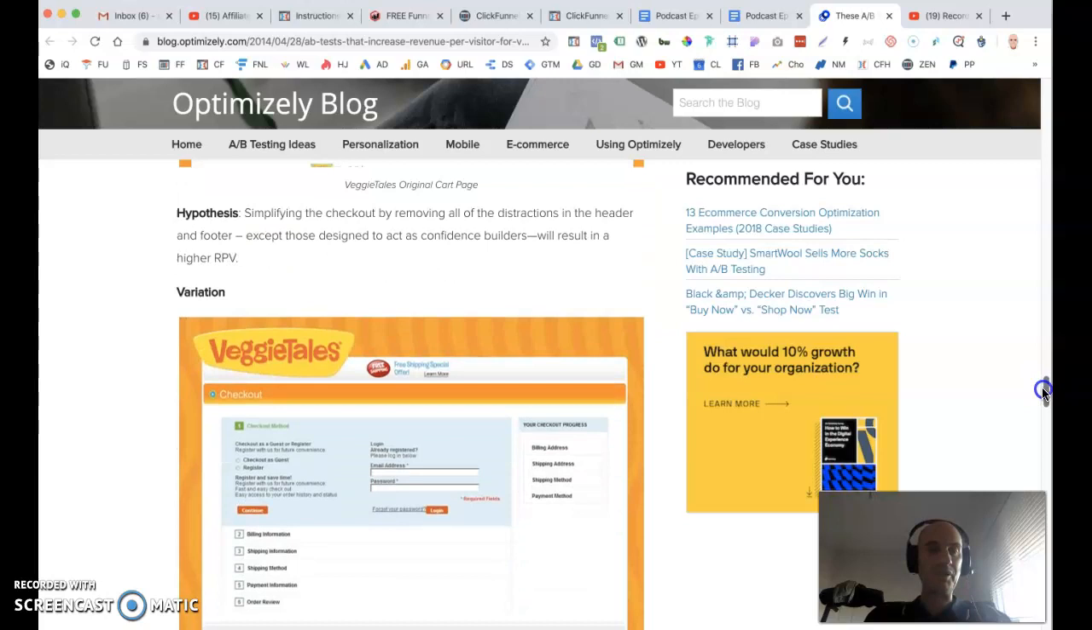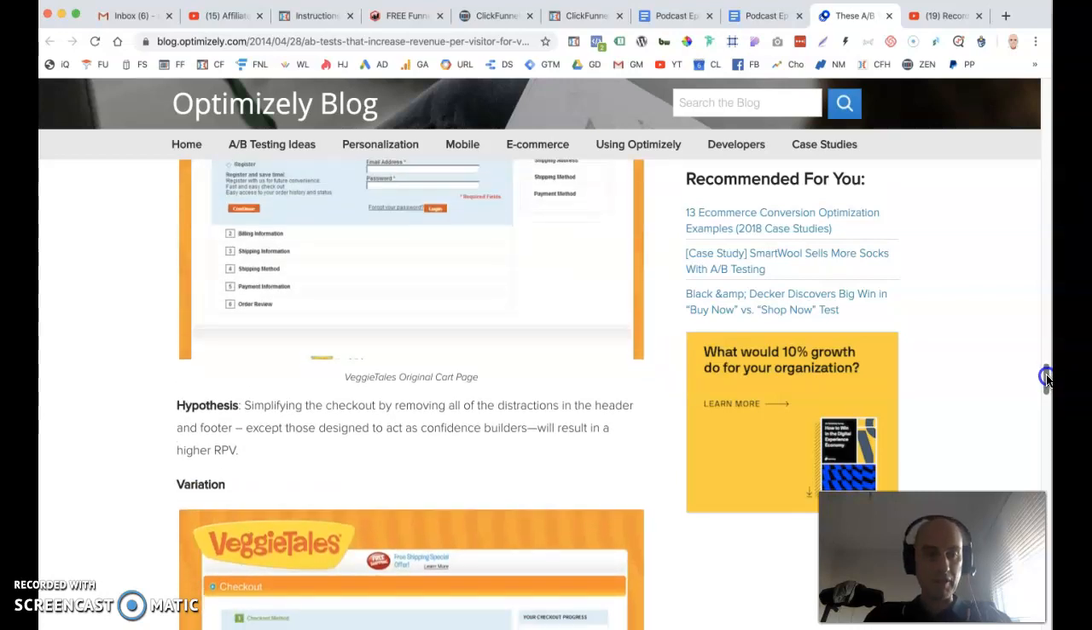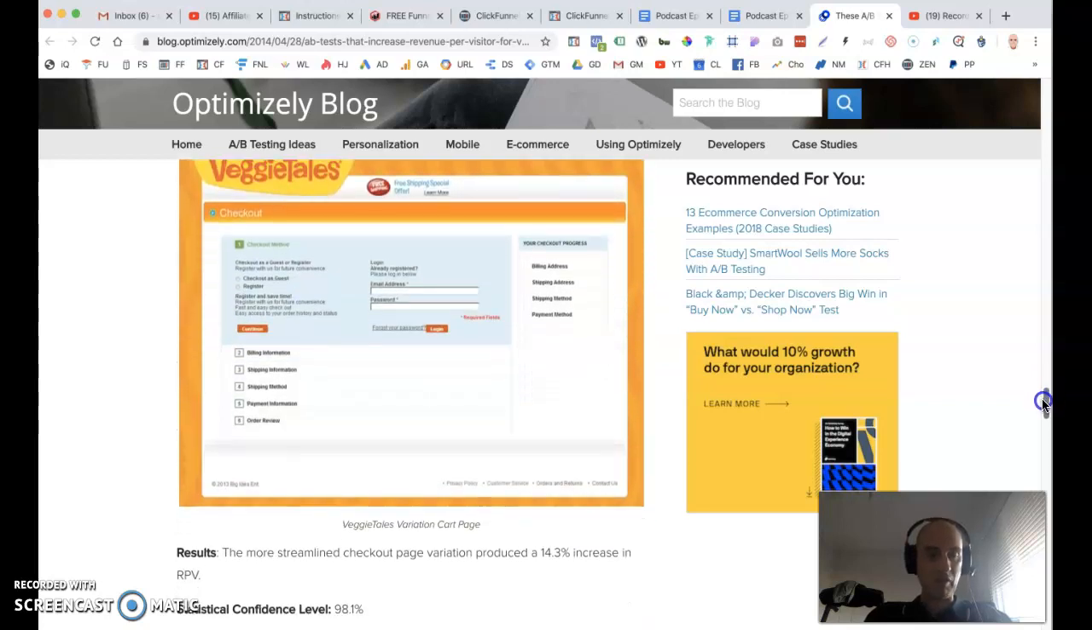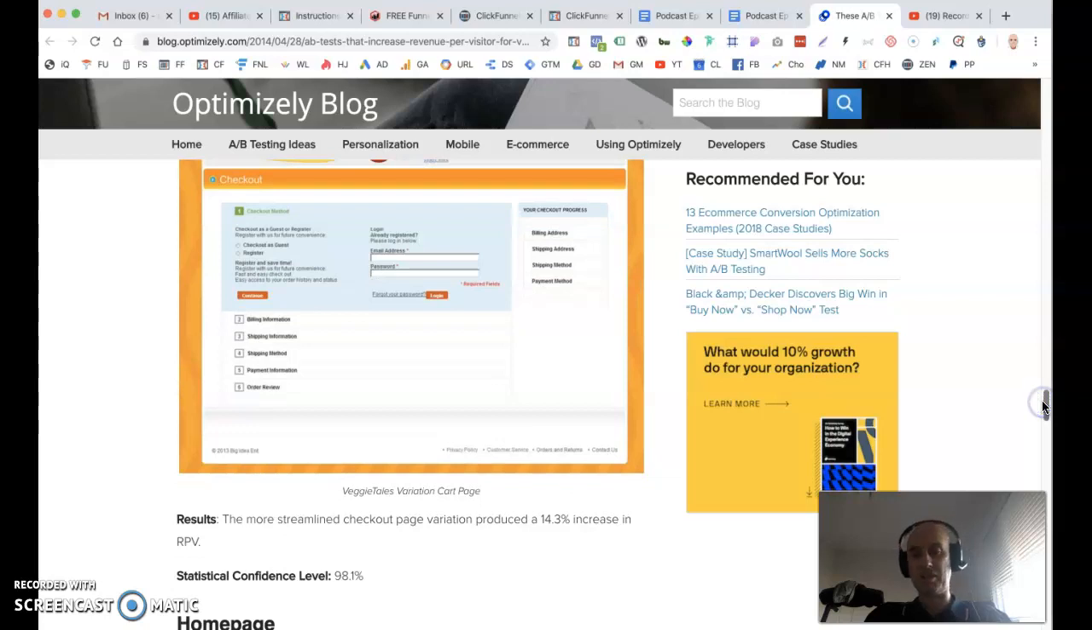So the hypothesis here was that simplifying the checkout by removing all of the distractions in the header and footer, except those designed to act as confidence builders, will result in a higher revenue per visitor. So actually, I didn't mention the footer before. You can't actually see the footer on here, but anyway, the result here was that the more streamlined checkout page variation produced a 14.3% increase in revenue per visitor. So again, all of these changes so far have increased conversions by between 13 and 17%.